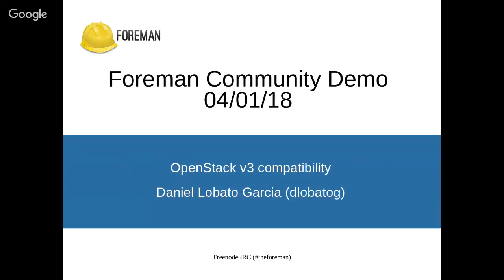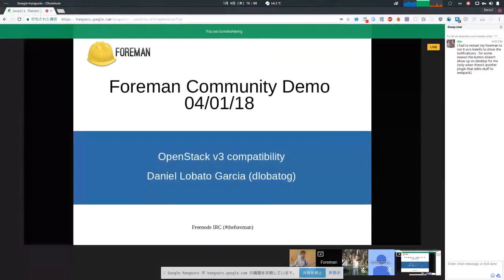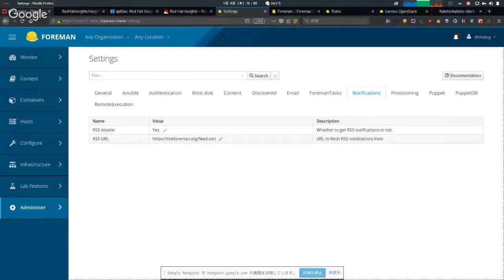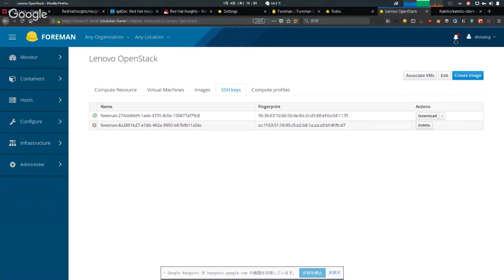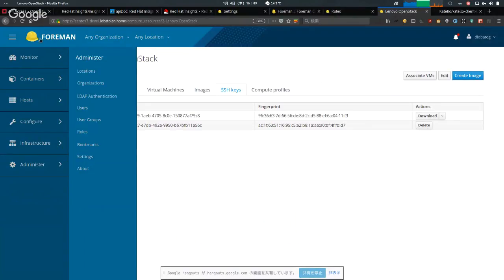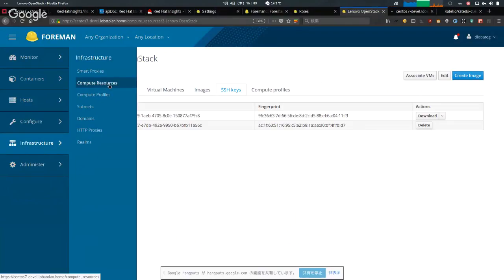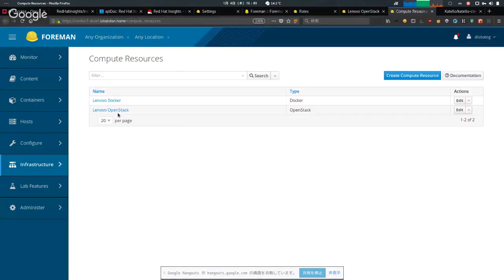So let's continue with the OpenStack v3 compatibility. So v3, it's been a request for a couple of versions, especially right now on OpenStack. The Keystone API v2 is deprecated. Sorry, it's removed. It was deprecated for a few versions. So on new versions of OpenStack, you need to use the Keystone v3 API.